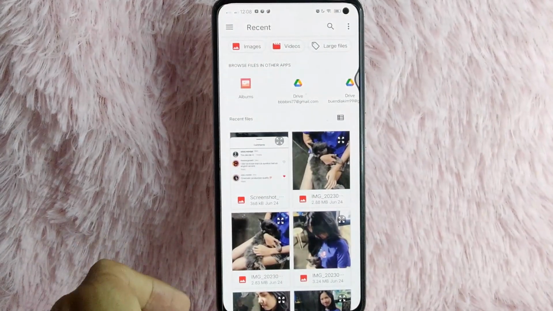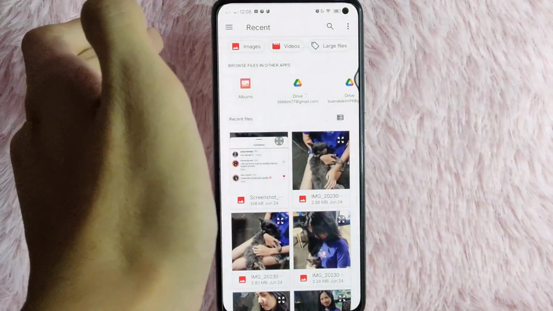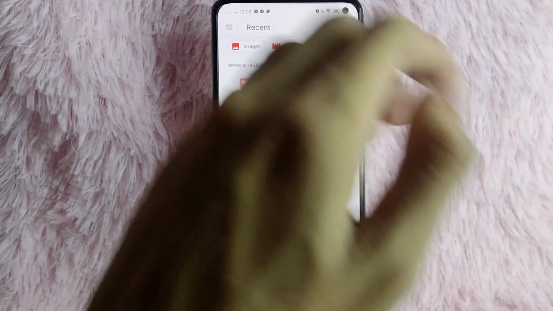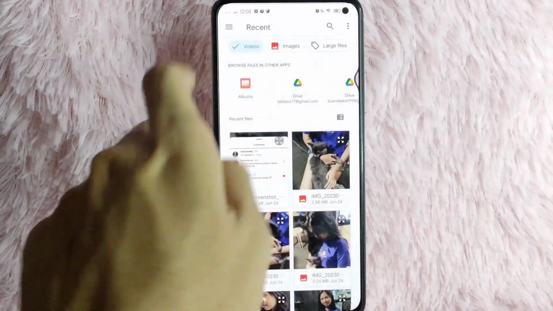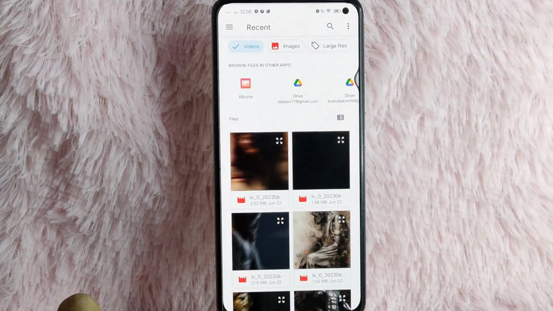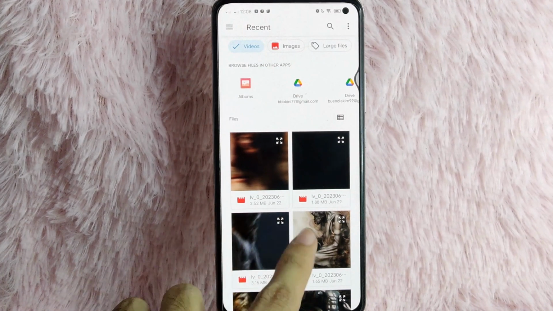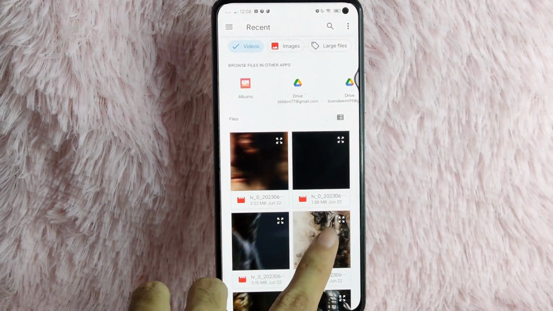And as you can see, at the upper part of your screen, you have Images, Videos, Large Files, and more. So to upload a video, just simply tap on this Videos. And now, you'll see the videos that are available on your phone. For example, we want to upload these videos. I'll just simply need to tap on it.